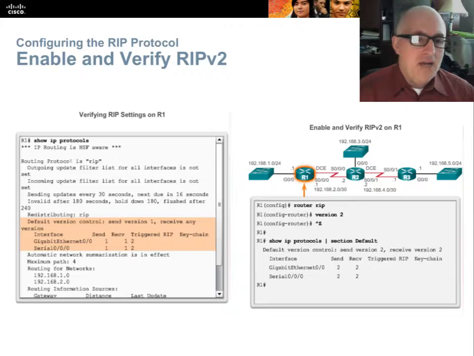Here we're going back in this slide, and they're going back and adding version 2. And you notice that once we add version 2, it is updated to the version 2 standard.